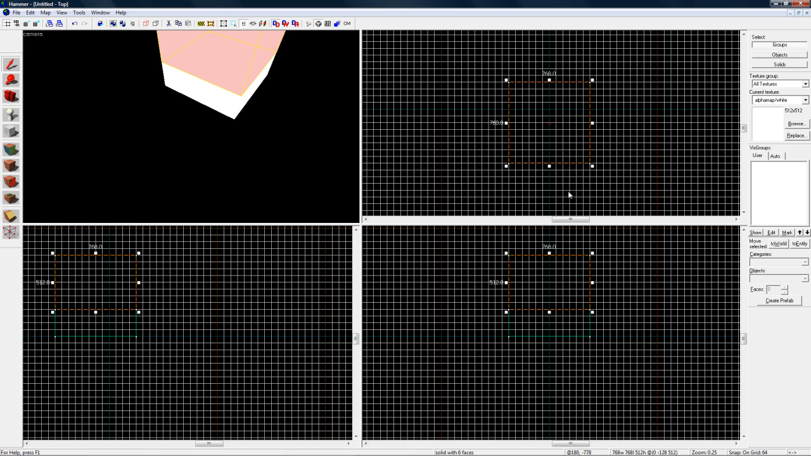This has been the tutorial on the block tool and cameras. I hope you enjoyed it.